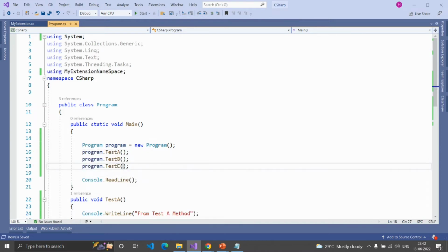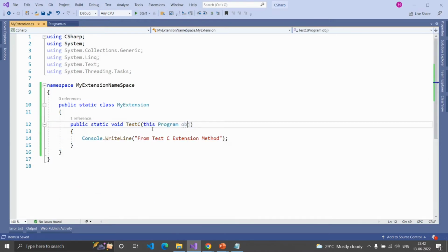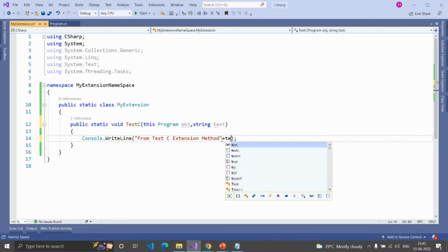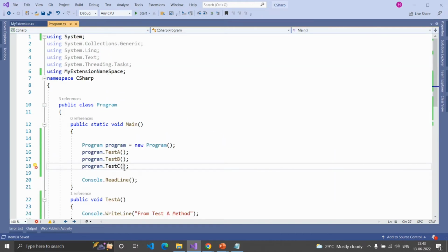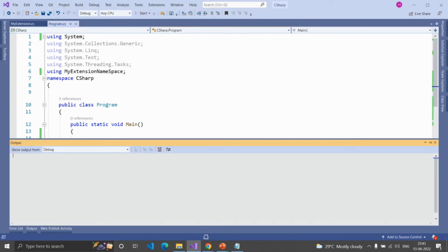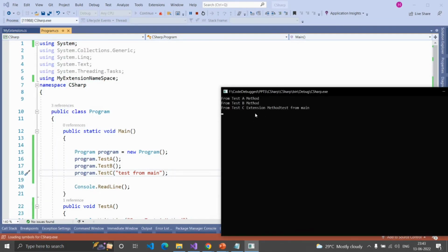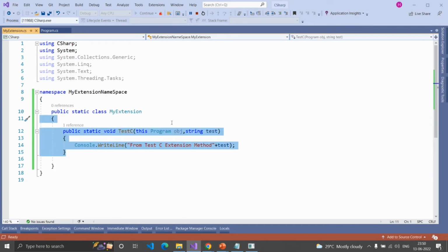You can also pass argument to this extension method as second parameter, but the first parameter should be the type that is extended, and this modifier should apply to the first parameter. Then only the compiler will consider this as extension method, otherwise it will consider as normal method. Let's pass an argument as second parameter. A normal and extension method invoked successfully. Here we created extension method for type class.